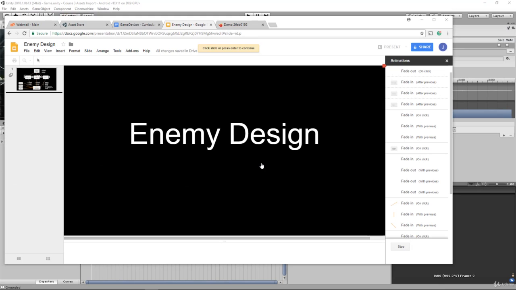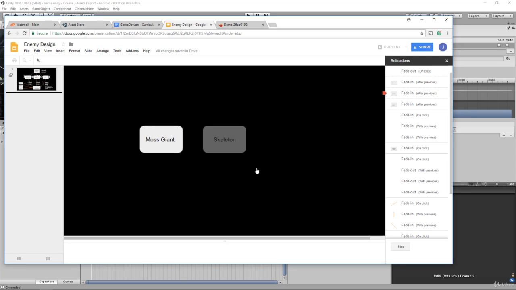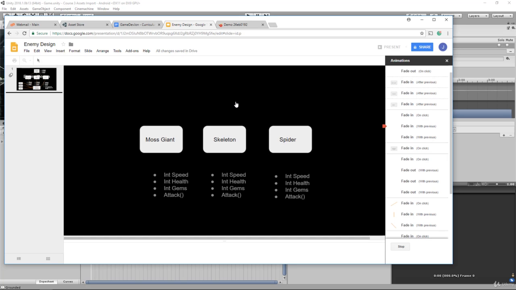In this video, we're going to take a look at our enemy design infrastructure. In our game, we have 3 enemies: Moss Giant, a Skeleton, and a Spider. What do these 3 enemies have in common? Each enemy is going to have its own speed, its own health, their own gems that they'll drop upon death, as well as an attack method.